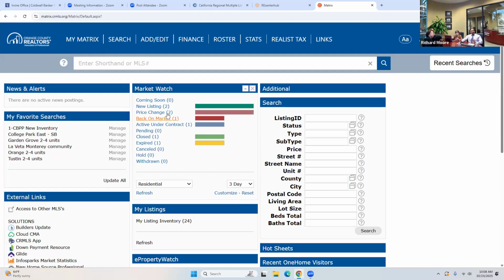Show me all the data for the past 3 days, or 7 days, I think is the longest it goes. But I want to log in here every day and know, is there a new listing in this neighborhood? Or in this city, or in this county, or whatever you have set up on here.